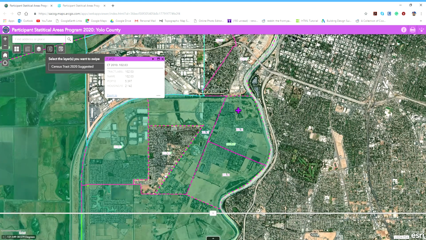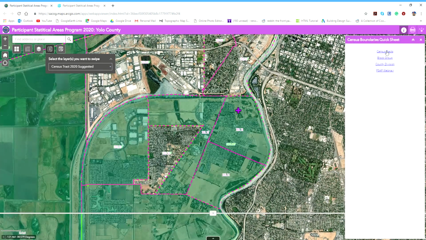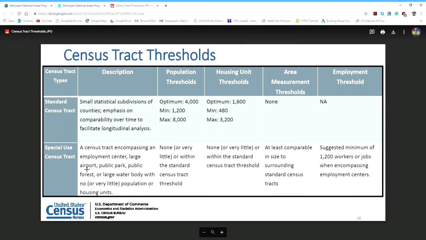Well, we have this nifty tool up here in this eye. It's called the Census Boundaries quick sheet. So this is just information on the fly to assist you with pertinent information that's needed to make splits for census tracts, block groups, and county divisions. So all you have to do is click on your census tract right here. Let's find out our census tract thresholds.